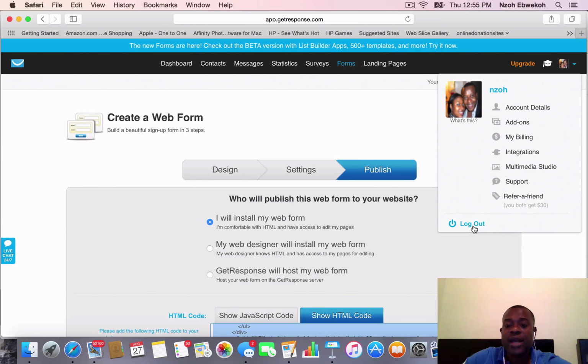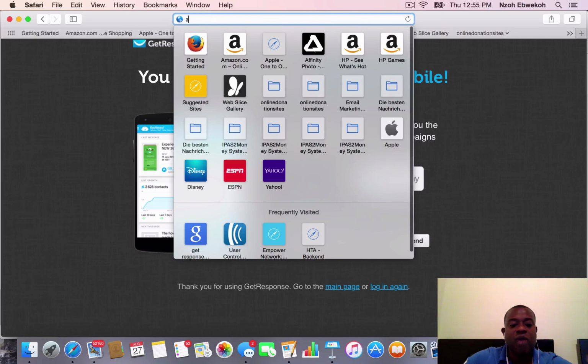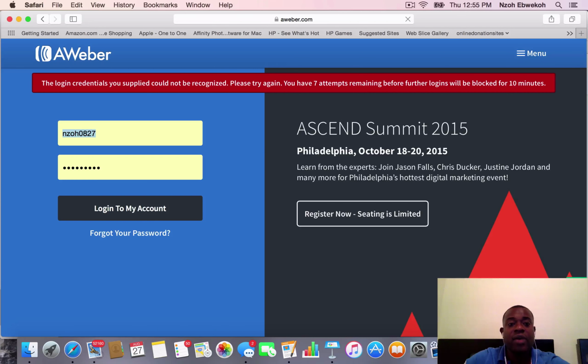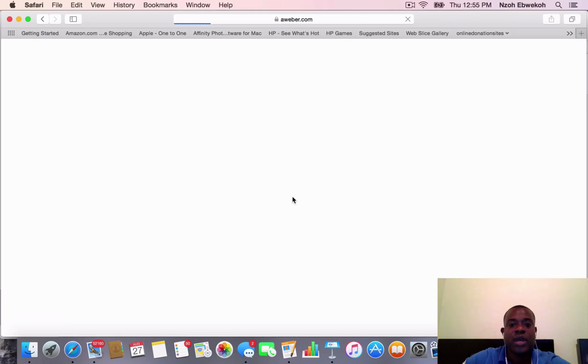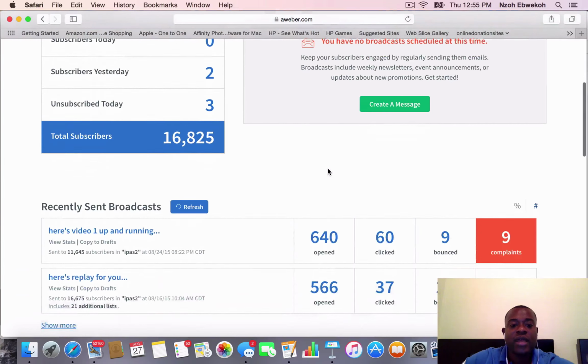So I'll just go ahead and log out, and then I'll go now to Aweber and show you exactly how to create a web form if you choose to use Aweber. It's telling me that my login information could not be verified, but let's go ahead and log in. So if you prefer using Aweber, I want to show you exactly how to create a web form.